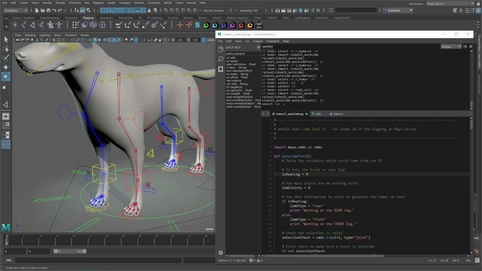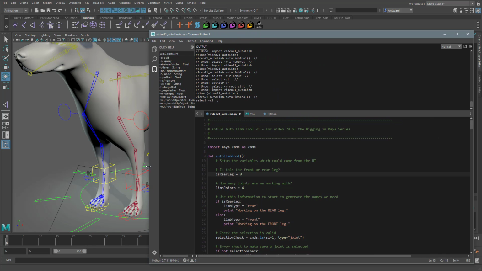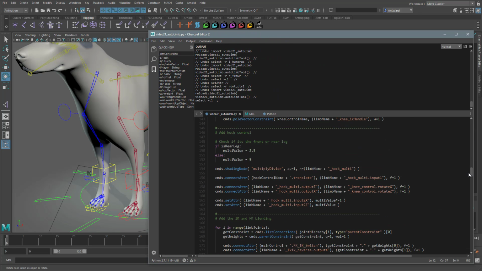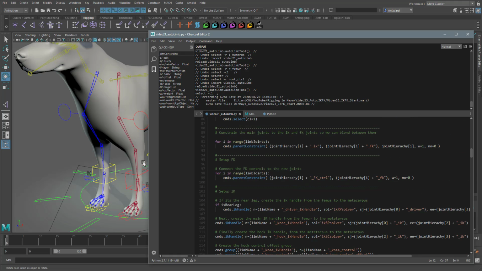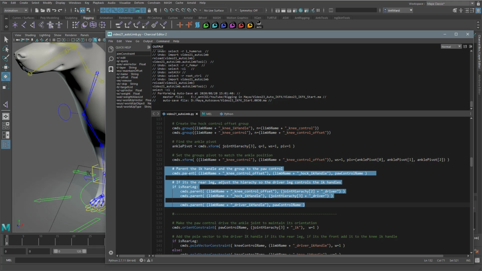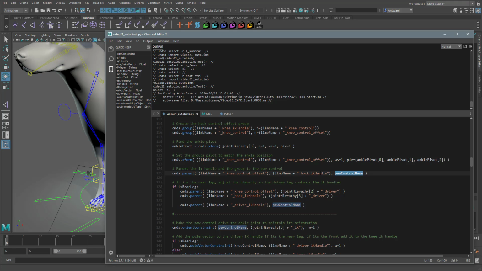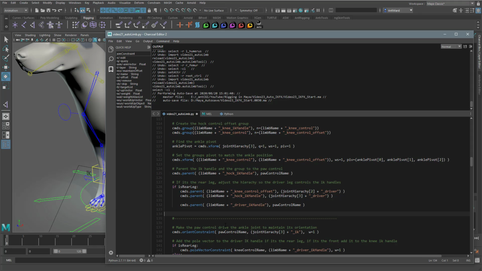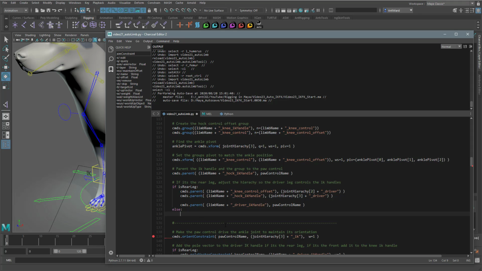Let's find where the knee control group is added. So we need to update this section. Mainly this line, as the section below only works on the rear leg, and that's fine. We no longer want the knee control group parented to the paw control, so let's remove this. Let's add an else statement here, so it will only add this if we are working on the front leg.